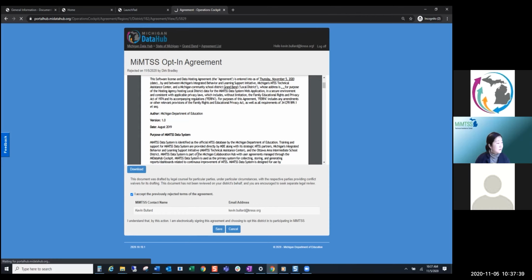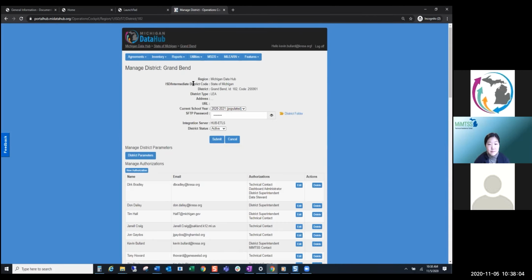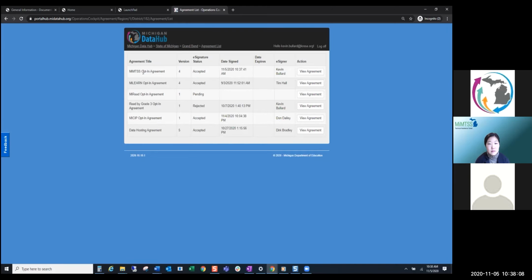And you can always tell that the system's working when you see the spinning cursor up there in Google. So just waiting patiently. And now you can see that the agreement was accepted today, November 5th, by myself as the superintendent. And from here, you can download it. And if you wanted to revoke, which we had to do earlier, you could do that. Real quick, Anna, just before we flip back over, what I wanted to show is back in that agreement list. Now you'll be able to see that the MTSS opt-in agreement has been accepted. It does a timestamp and it says who that signer was of it.